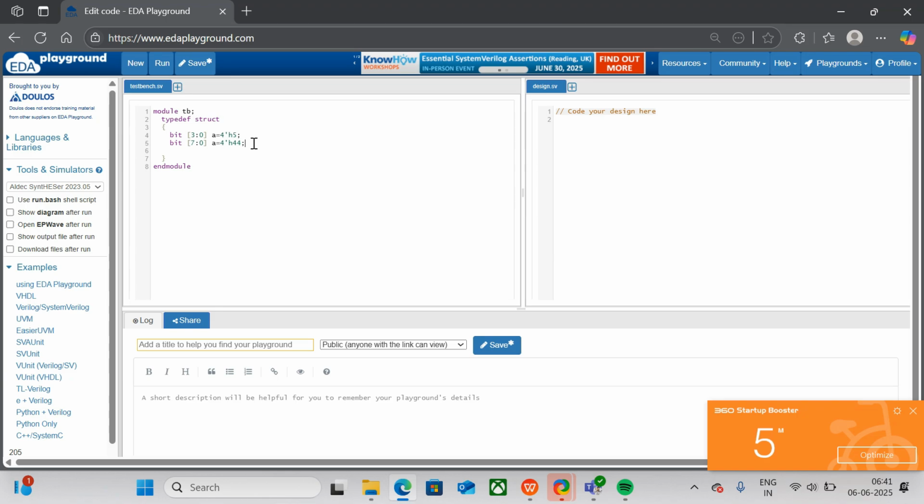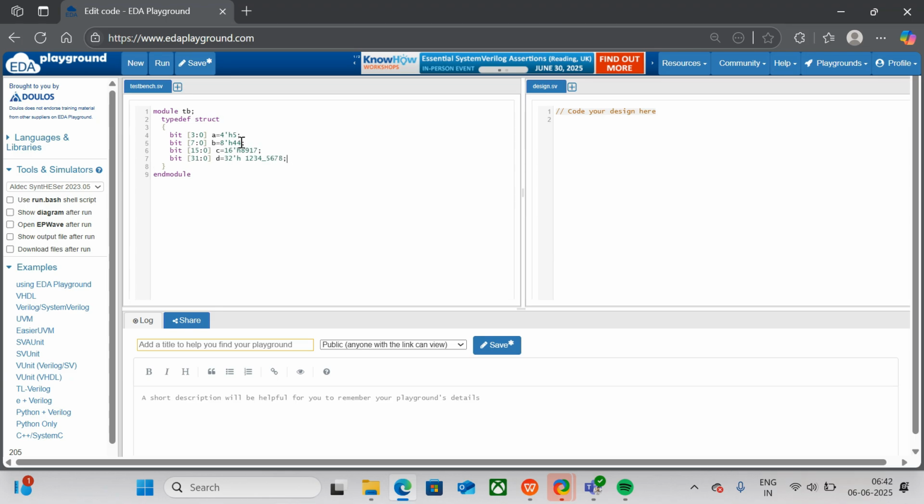Okay. So see, here we have considered 4 different variables of bit data type, and we are assigning some different values. Now here we have to write 16, and here we have to write 32. Okay. So 32'h and let's say 1 2 3 4 5 6 7 8. So here we have considered four different variables, and the value of the first variable is 5, the value of the second variable is 44, the value of the third variable is 8917, and the value of the fourth variable is 1 2 3 4 5 6 7 8.